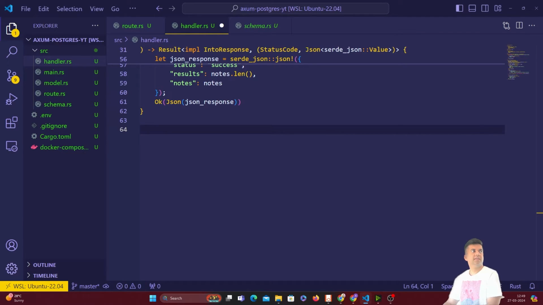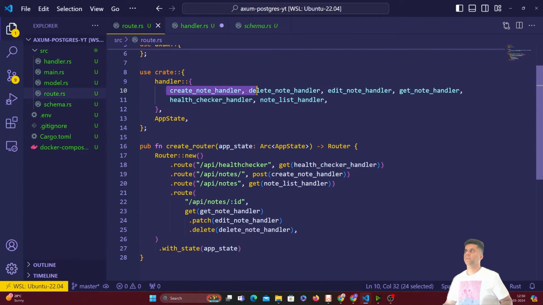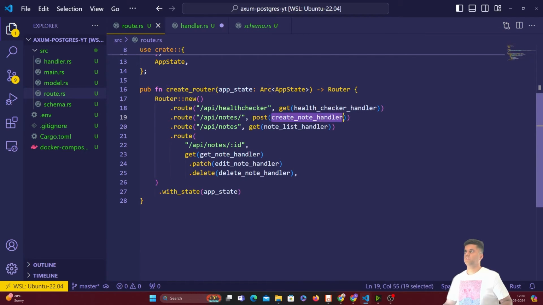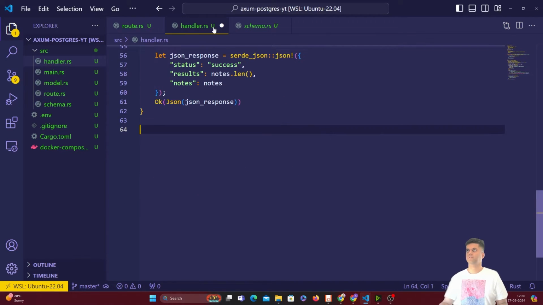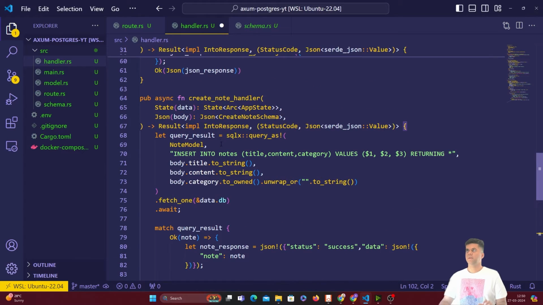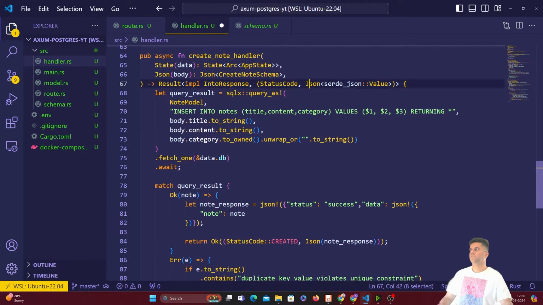The next function is the create note handler, which helps you create a new note, and that's what you see here. If you hit the /api/notes route with the POST method, you will enter the create note handler function, and this is what it looks like. It's going to accept the app state that we have created, and the JSON body, because when we create a new note in the database, we need the data of the note in the JSON body of the request that we send, and we get back the status code and the value.